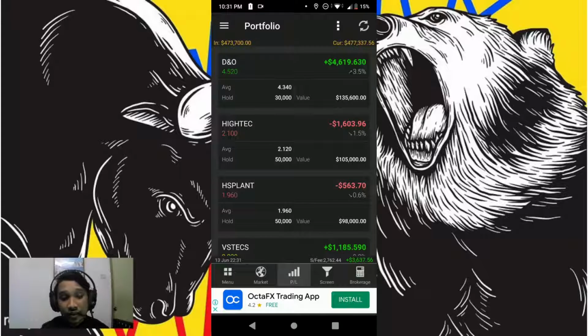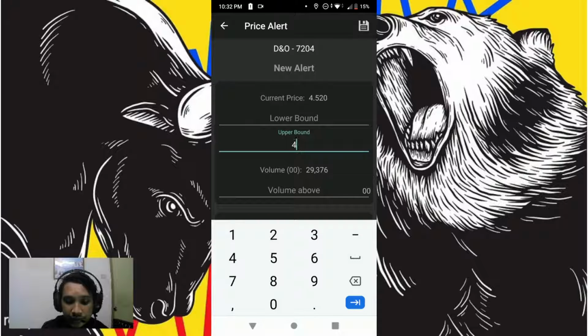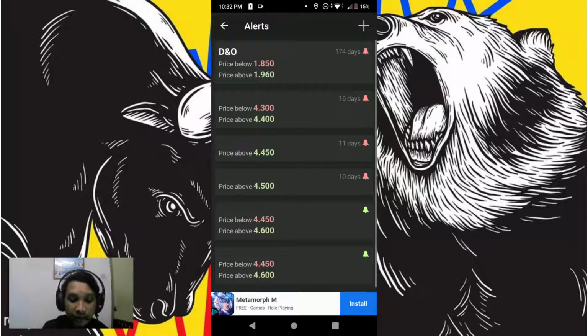Another feature that I want to add is about the alert. To do so, just hold and there is alerts. You just press the plus button, and the current price of DNO is 4.50 ringgit. I want to set the upper bound at 4.60 ringgit. The lower bound is 4.45 ringgit. You just press save, and just like that, our alerts have been set. So once the current price hits either of the two prices, it will notify us right away, so we can make a quick decision on our trading.